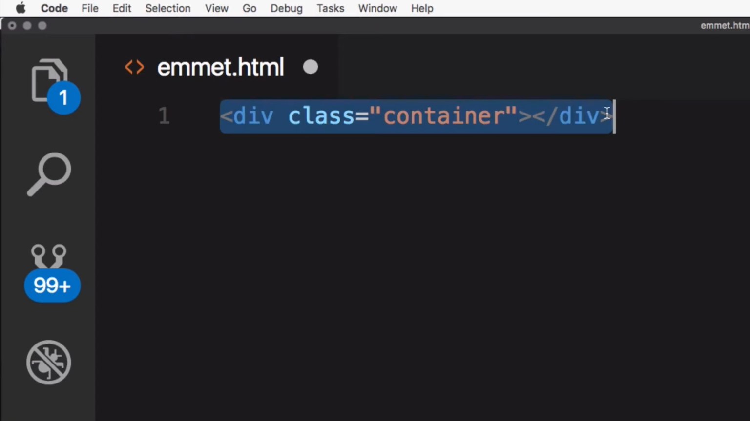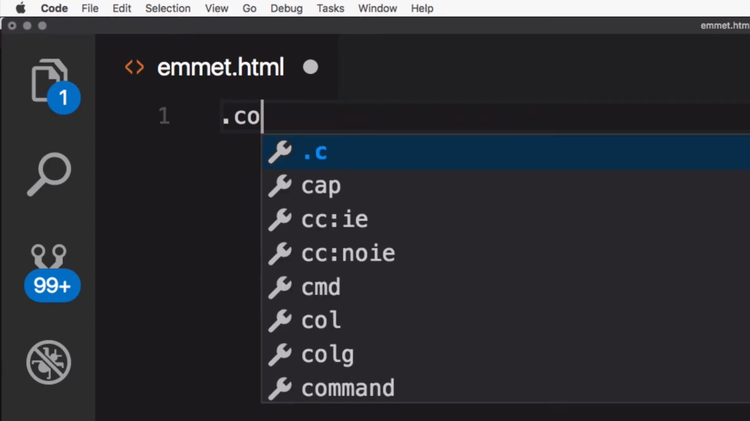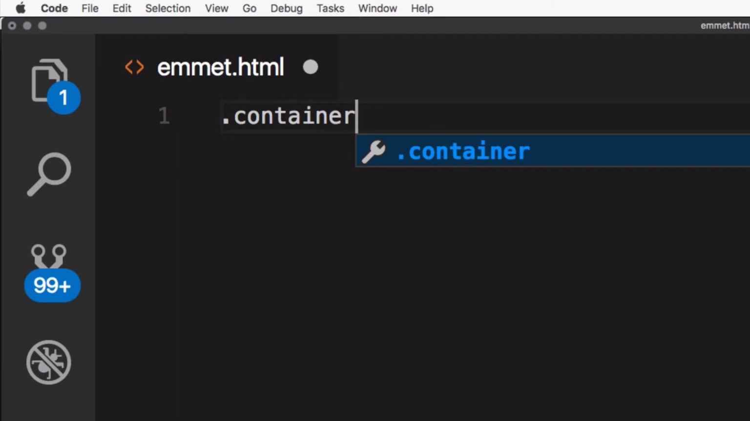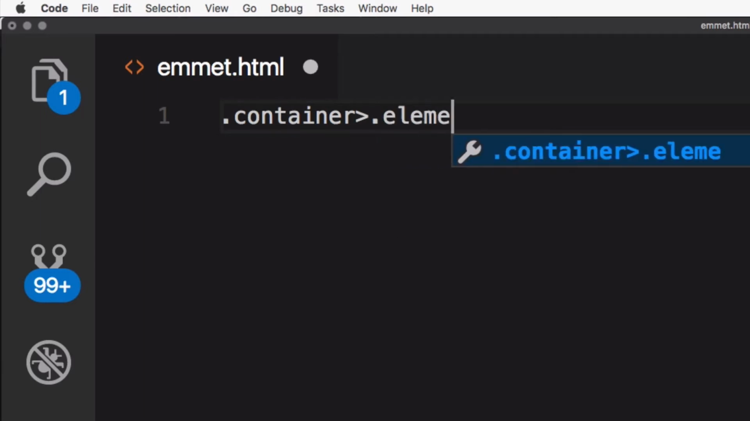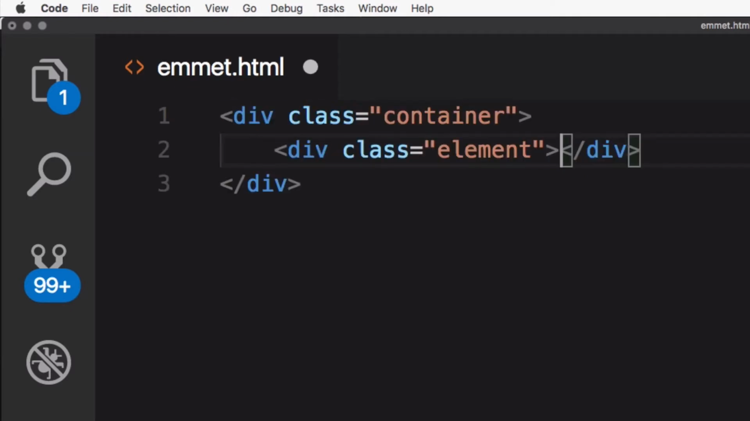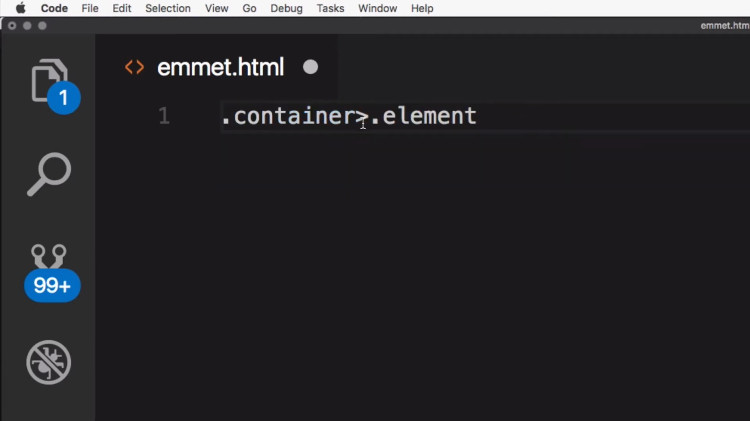Let's try something else. Let's say I want a container, and inside that container, I want another div, so I'm gonna write this symbol. This is like greater than symbol. And I'm gonna do the same thing. Let's say I want a div with a class of element. I'm gonna press tab, and here you have it. You have a div with a class of container, and inside that container, you have another div with a class of element. Awesome, all right.